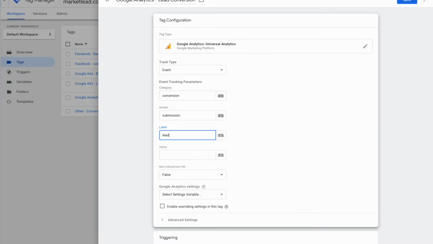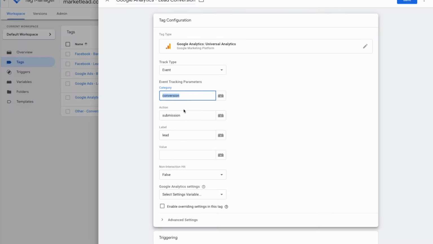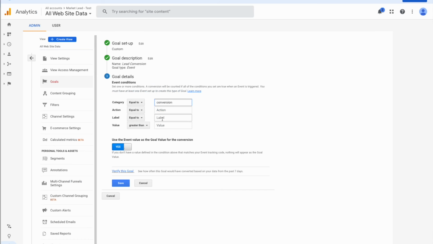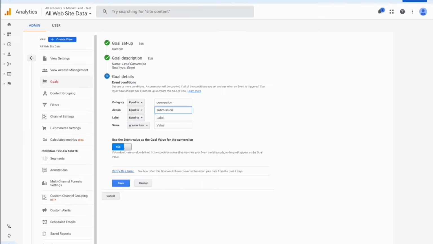Now, the reason why I'm doing this in Tag Manager is because this is a Tag Manager training. You can also just use the URL in Google Analytics to track a conversion, but for this, I just want to make sure. And by the way, you can actually verify this goal, but because there's no data, nothing will come through. So I just save that.